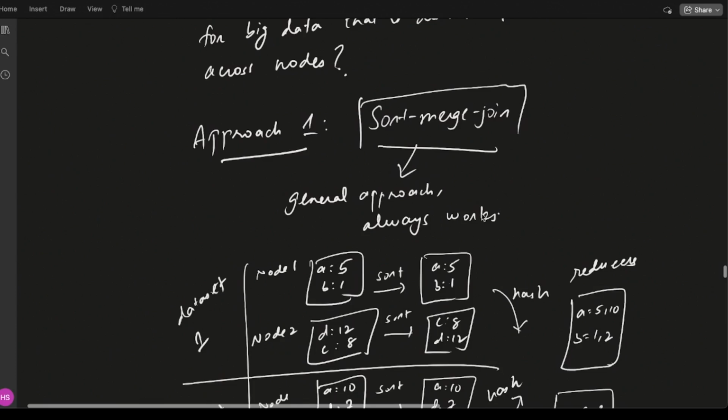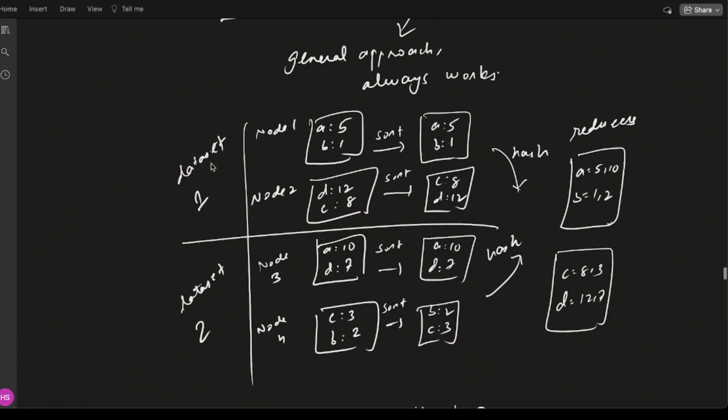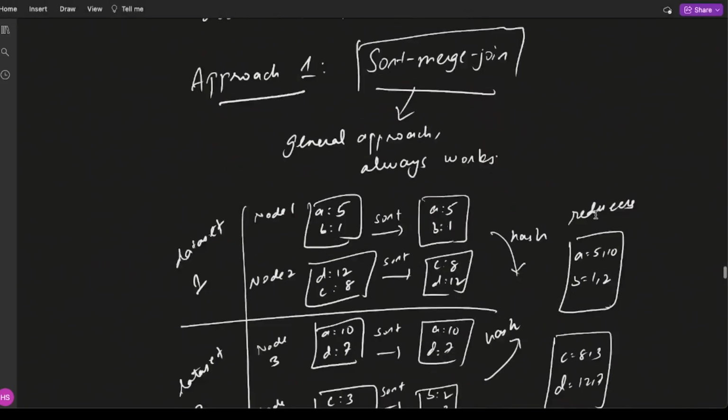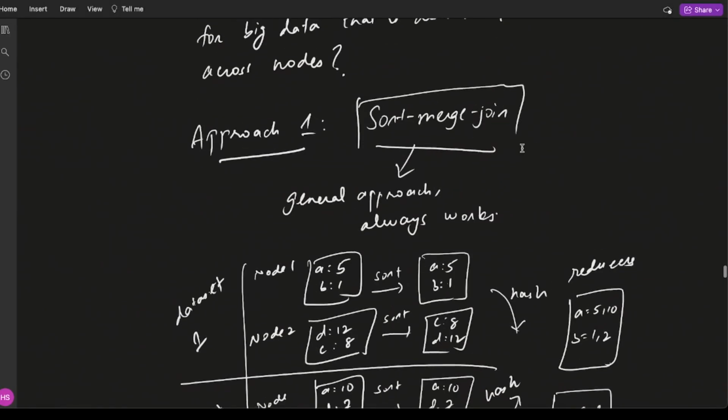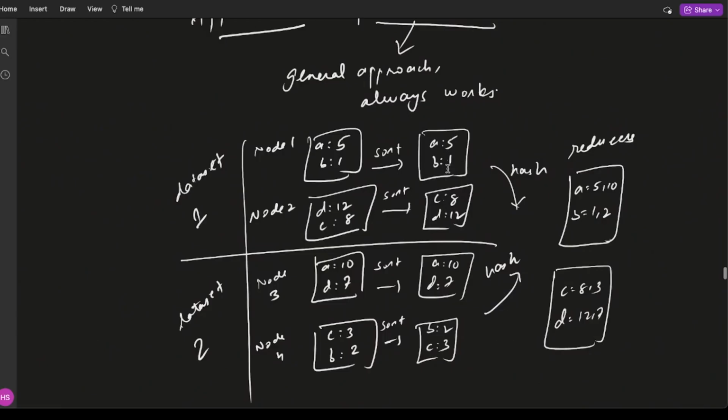It's a general approach. Let's say you have two data sets and you want to perform a join on them. Dataset 1 is distributed across node 1 and node 2. Let's say you have some key A with the value 5, and dataset 2 is also distributed across nodes 3 and 4, and you want to join them on the basis of the join key. What sort-merge join says is, first sort the data which is present in your local node. So node 1, sort the data which is local to you, same for all the other nodes.